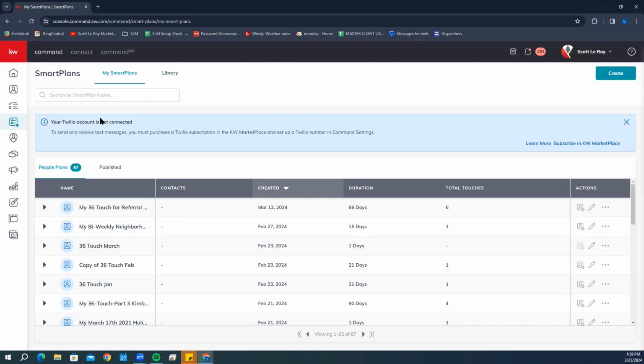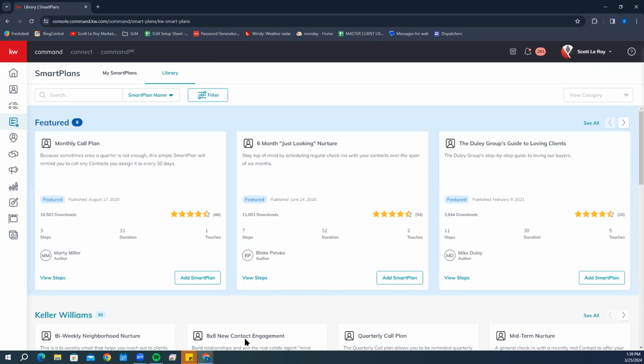All right, so we're actually going to start the Smart Plans section inside this library tab here. This is where you can find pre-made smart plans, whether it be KW, other agents, market centers, tech trainers. These are smart plans that other people have already made and published for you to be able to use. It's kind of like, why reinvent the wheel if you don't have to?